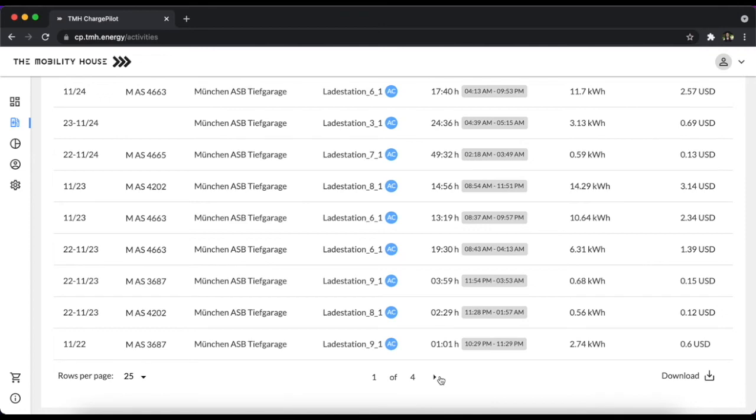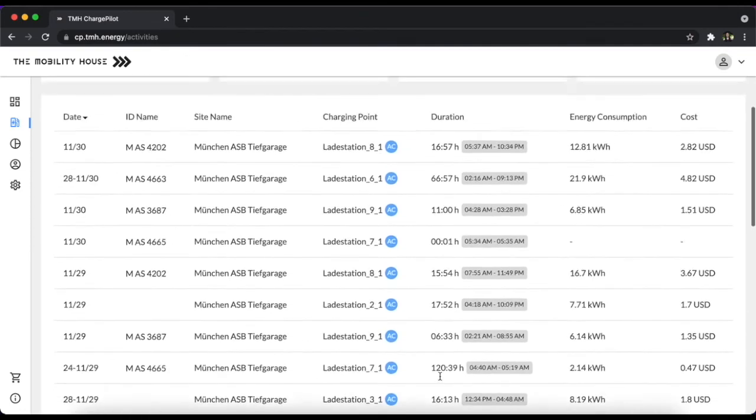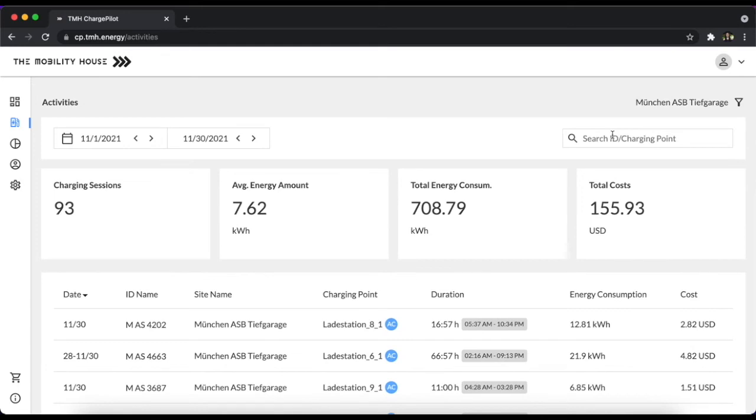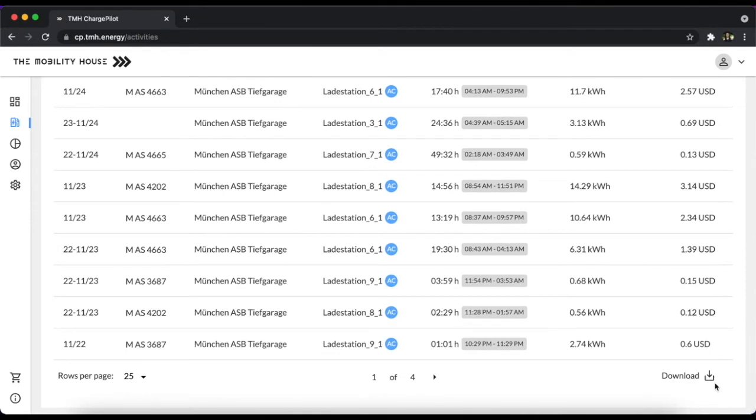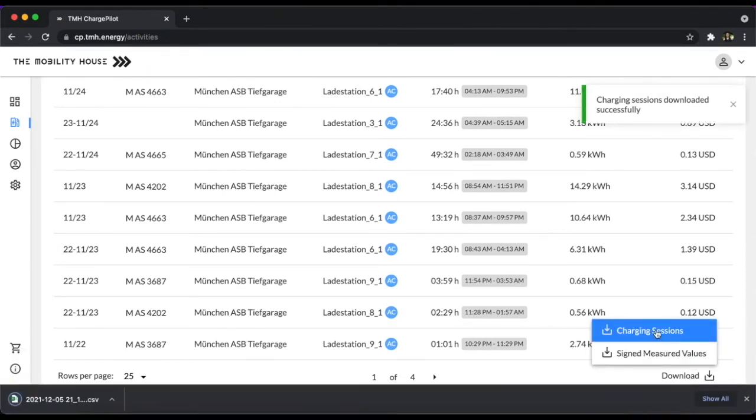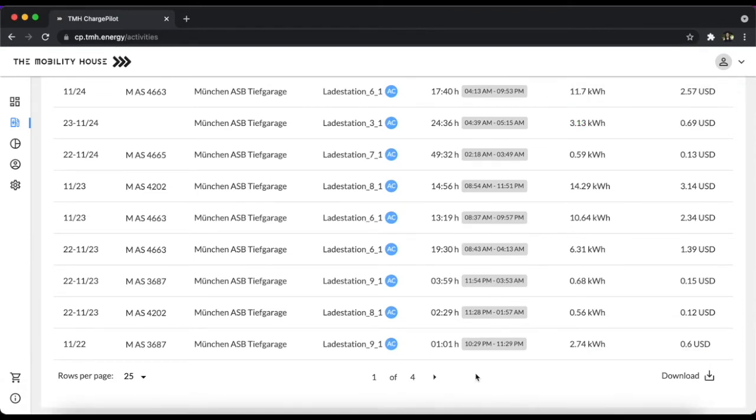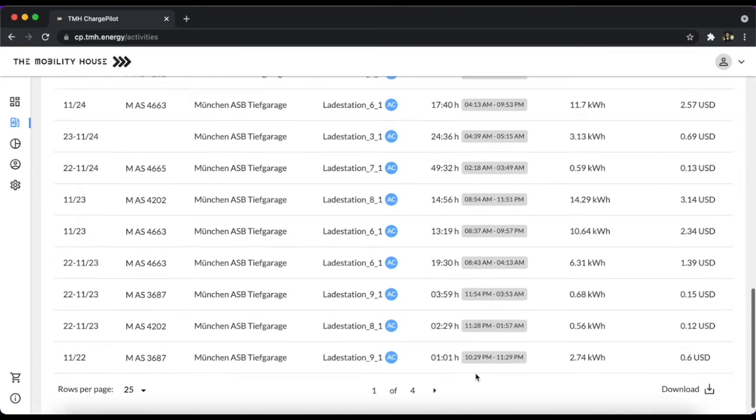You can further filter which charging events you're seeing by searching for a particular vehicle or charging station at the top. Once you've filtered for all the data you need, you can then download the charging events using the download button at the bottom with the arrow. This will download everything into a CSV file that you can then open on your computer. That covers everything for the Activities tab.